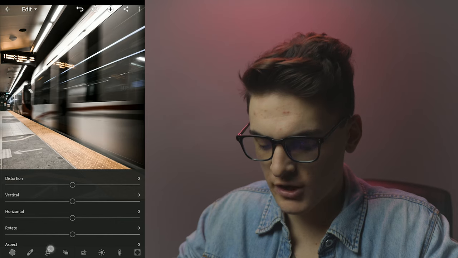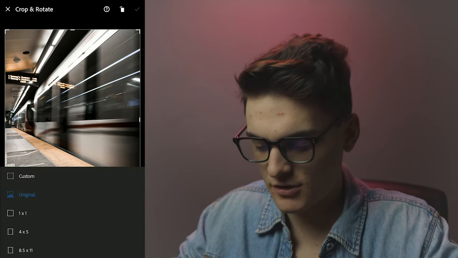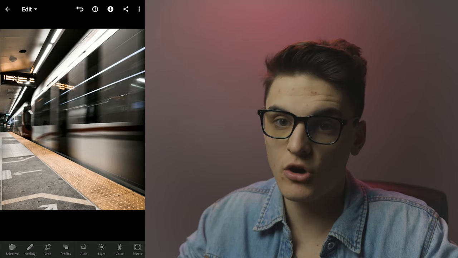Coming back all the way to the start here, the last function you might need is the crop tool. If you don't know what cropping is, then you gotta hurry up here, because cropping is pretty obvious. 4x5 obviously is there for Instagram, so you can crop it for your Instagram.